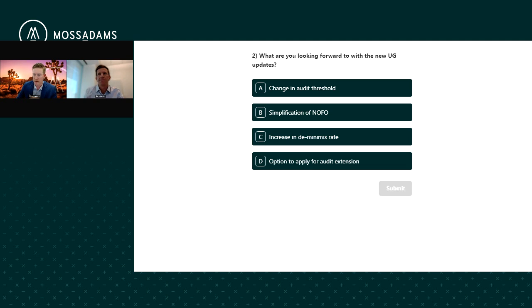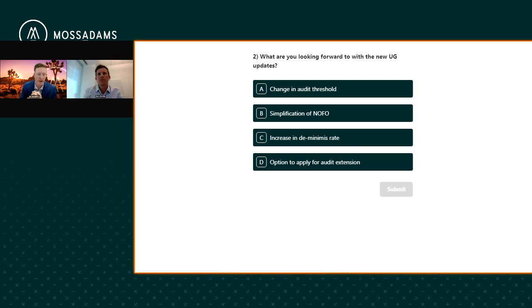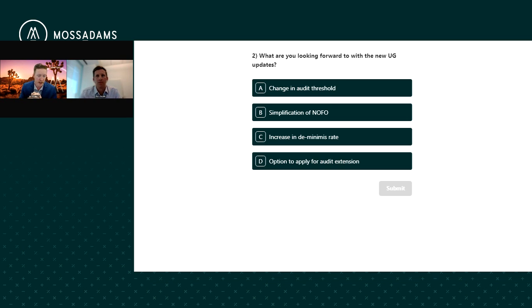All right, so polling question 2. What are you looking forward to with the new UG updates? A, change in audit threshold; B, simplification of the notice of funding opportunity; C, increase in de minimis rates from 10 to 15%; or D, option to apply for an audit extension.